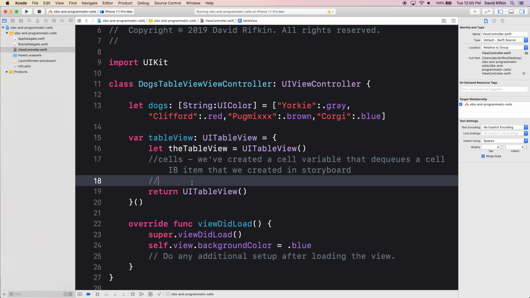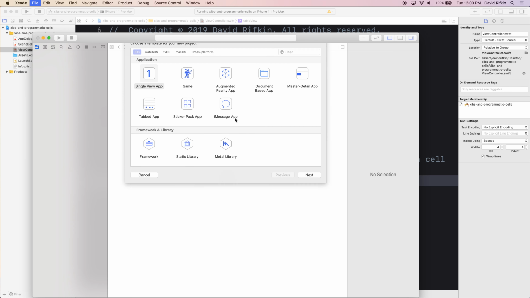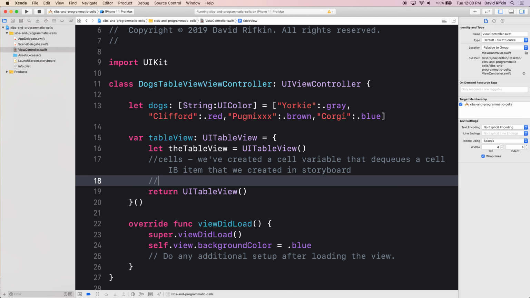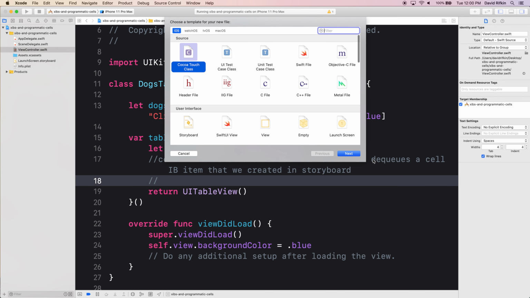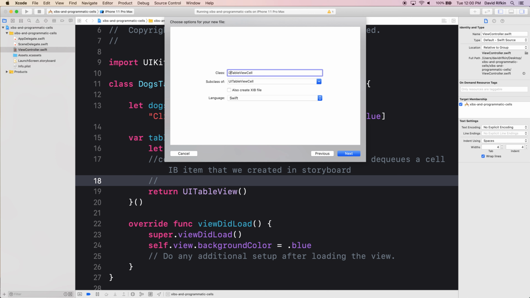So the first approach I want to take to making these cells is to still make them using interface builder. The way we'll do that is not by creating a new project, but by creating a new Cocoa Touch class, like we've done in the past. We've said, I want to make a subclass of UI table view cell. Now I've got something that is a subclass of UI table view cell. I wish I could zoom in.